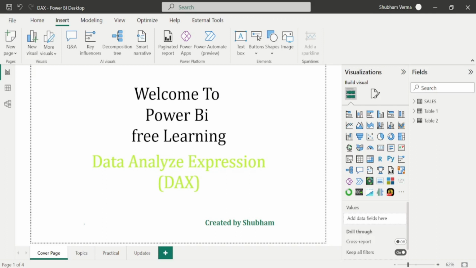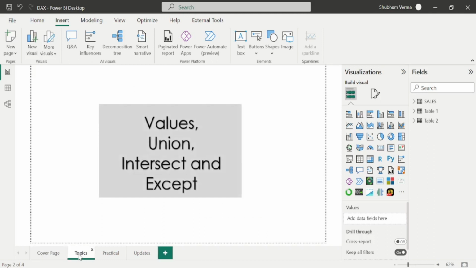Here we are covering DAX functions in this series. In the previous tutorial, we started with table manipulation functions. And now in today's class, we will learn more about table manipulation functions. So here are the topics which we are going to cover in today's class. So let's start with the VALUES DAX function.